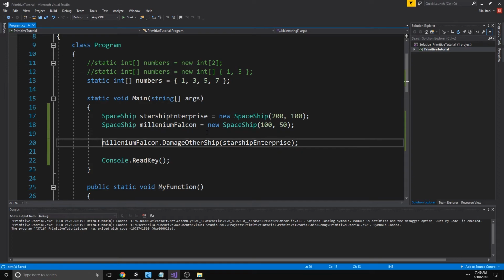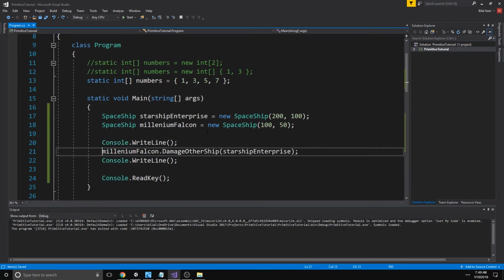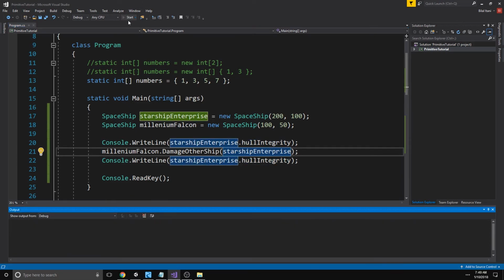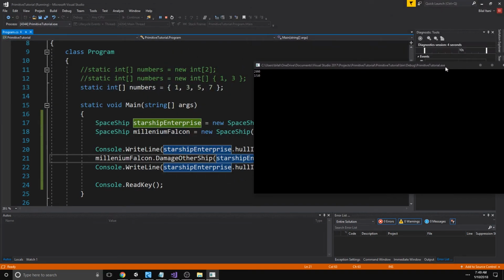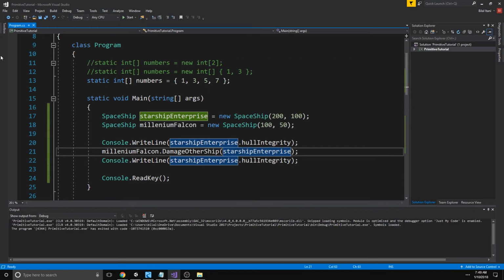So to visualize that again, for some reason I keep deleting these. Write this again. Oops. Okay, so in the first one we're going to say Starship Enterprise dot hull integrity, and of course we're doing the same exact thing after we take damage, right? So let's go ahead and hit start. 200, 150. Perfect. So there's a Star Wars and Star Trek crossover where the Star Wars ship damaged the Starship Enterprise here for some reason.